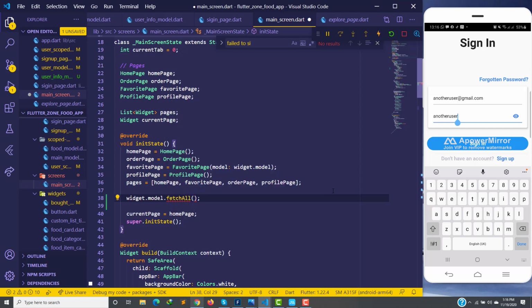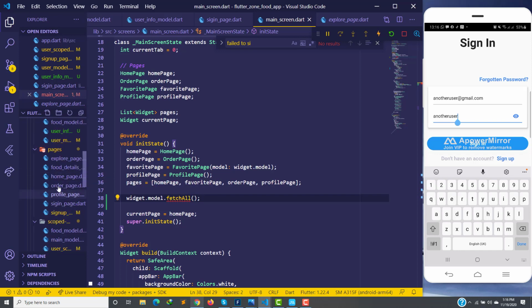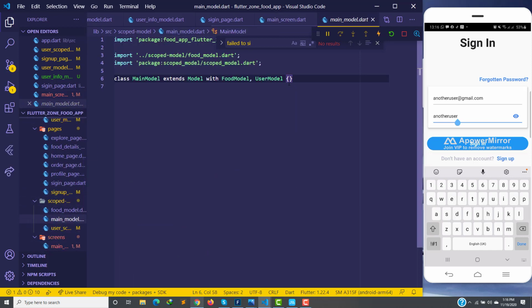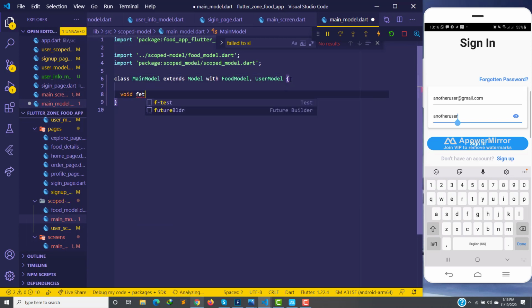Okay, this is not something I've already created, but then I'll go into my main scope model here. Where is it? Yeah, main scope model here. And this time I'm going to create a method called void fetchAll. So the fetchAll is going to fetch foods. You know that this is a mixin, so we can have these methods, and then I fetch foods.